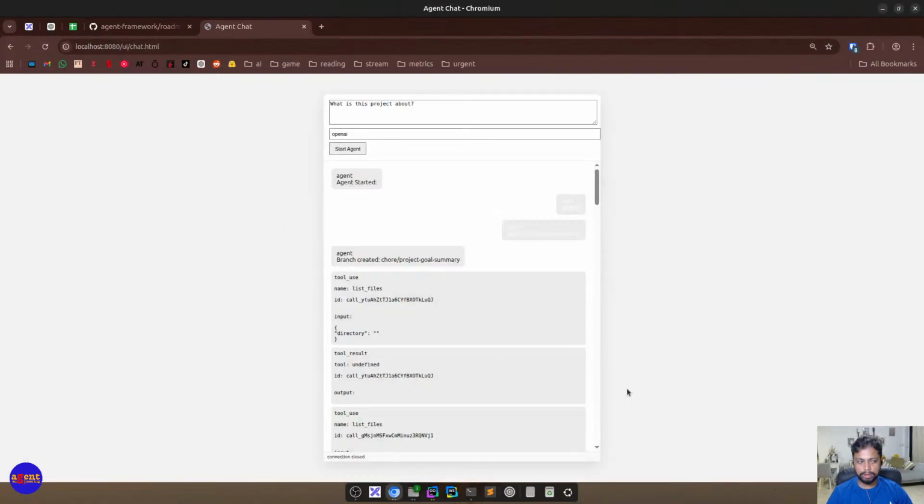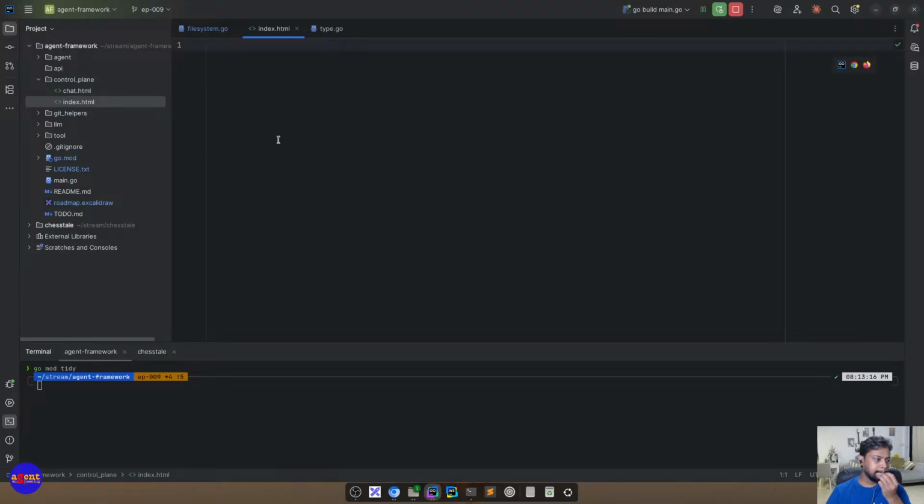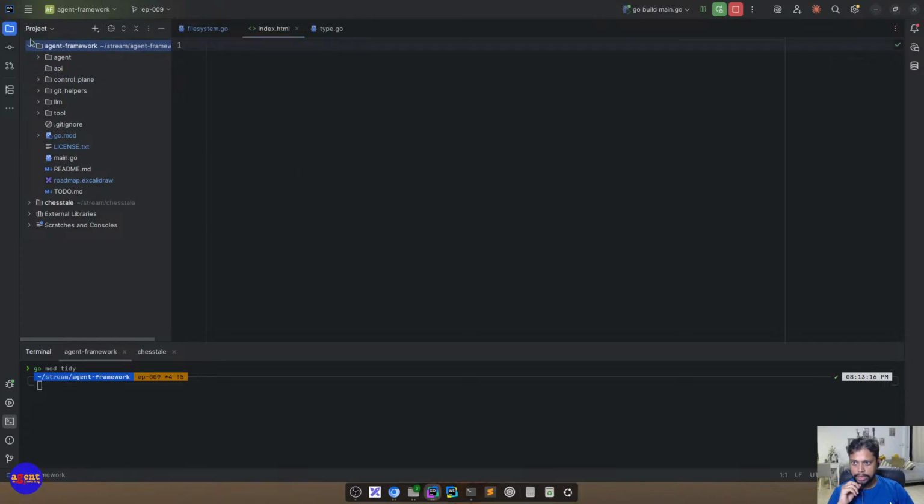Close this. Okay, so what we will be doing now is, first thing, looking into this repo, let's start with our agent framework project itself instead of chess.tail, because chess.tail does not have any code, so that doesn't make sense for legibility.